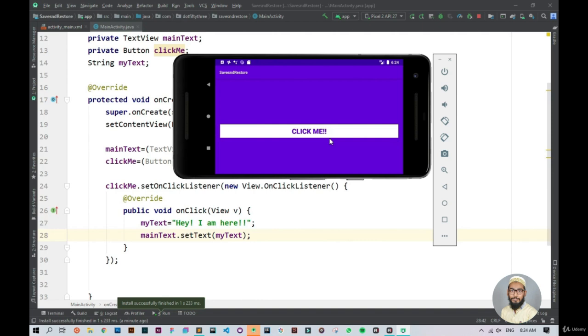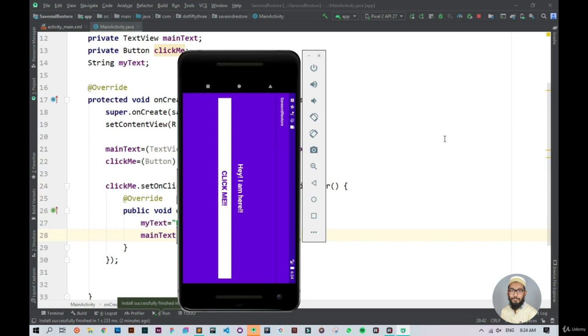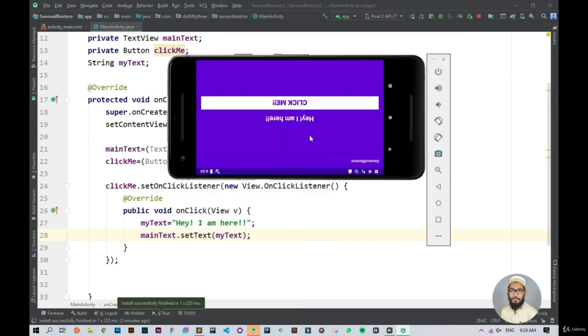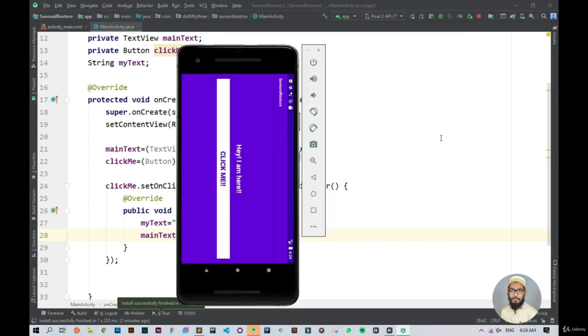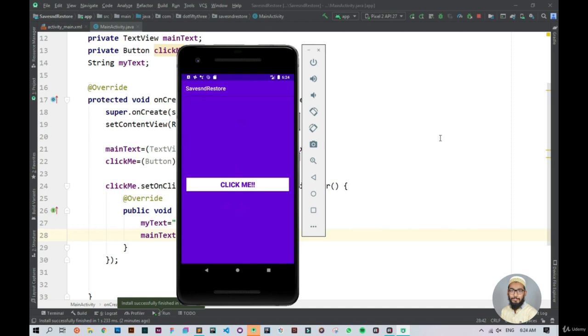So why is it so? This means that if the user changes the rotation of my device, I need to again click on this button in order to see this text. Now let's try turning the device back to the portrait mode. Oops, this is the portrait mode, and as you can see, the text has disappeared again.